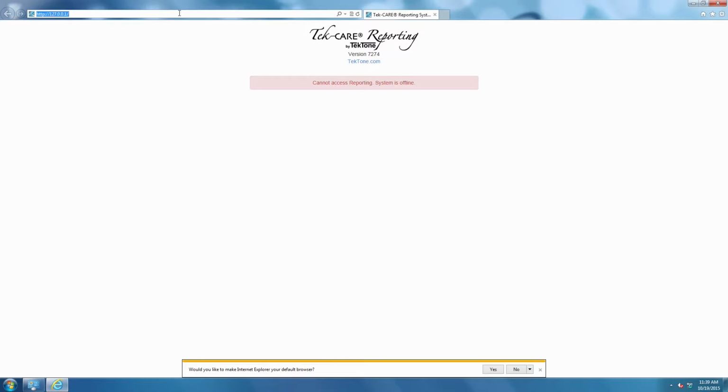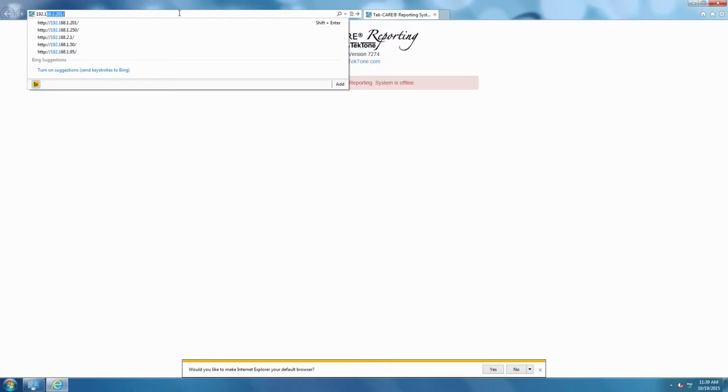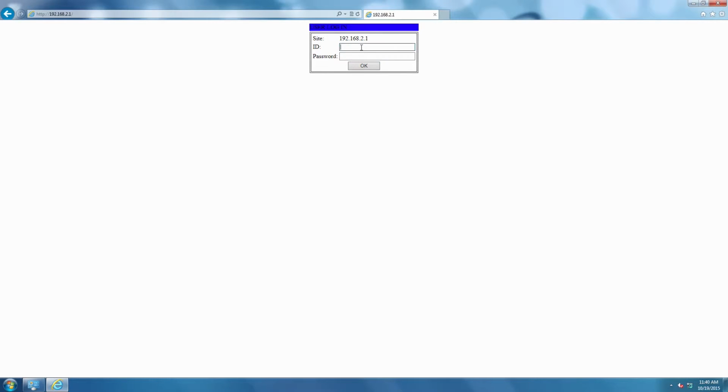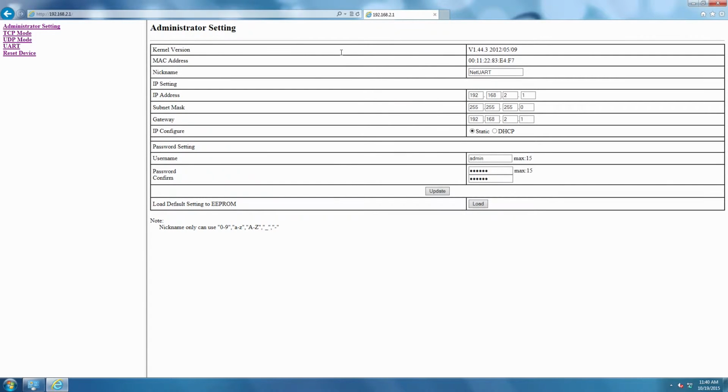Next, open a web browser and type the IP address of the CT701 into the address bar and press Enter. The CT701 login screen will appear. The username is admin and the password is system. Press OK to log in. Once you are in the main menu of the CT701, there are a few settings that need to be changed in order for it to communicate with the Tek-CARE 700 network on the LAN.